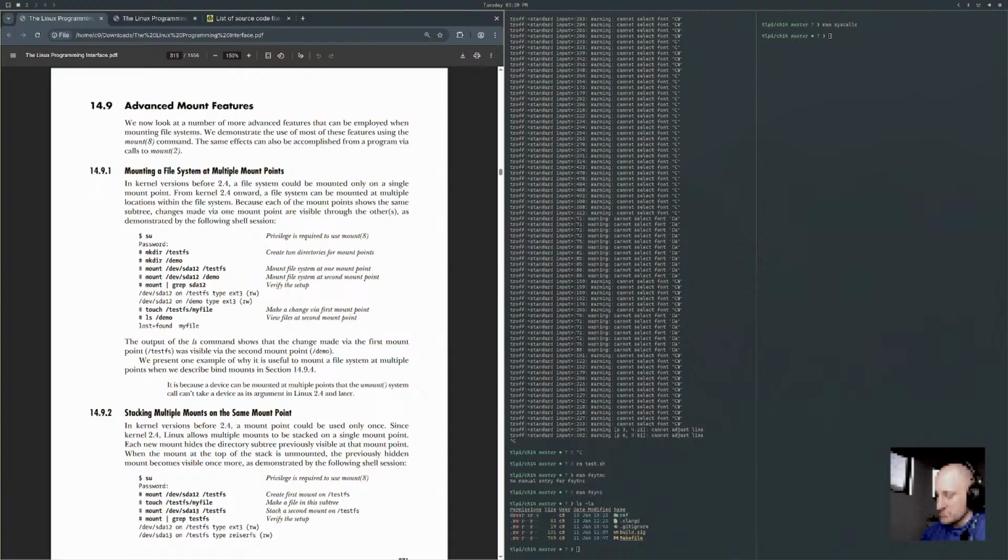In kernel versions before 2.4, the file system could be mounted only at a single mount point. From kernel 2.4 onward, a file system can be mounted at multiple locations within a single directory hierarchy. Because each of the mount points shows the same subtree, changes made via one mount point are visible through the others, as demonstrated by the following shell session.